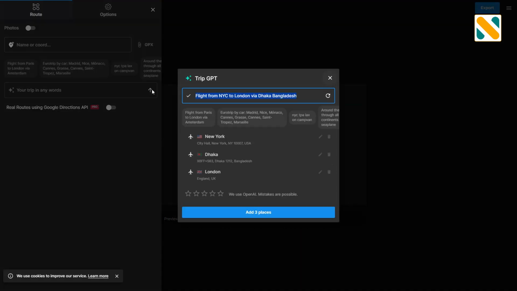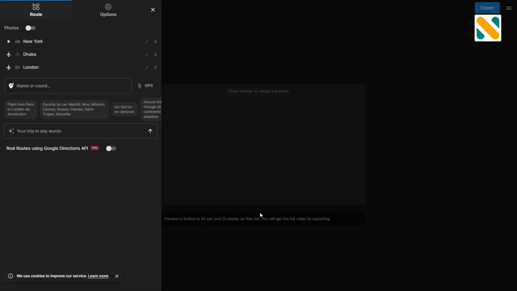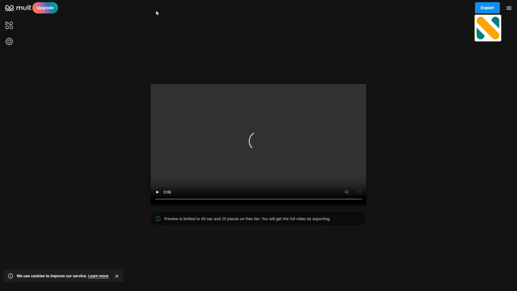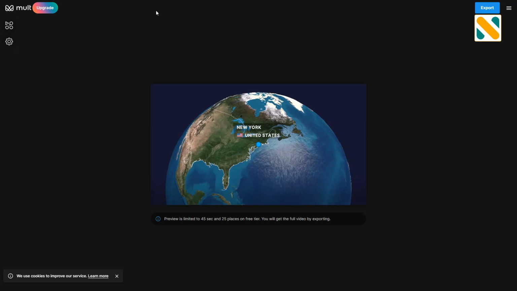Here you will see the routes you have been asked for. Click on Add 3 places. Close the option and wait a few moments to create the map animation for you. Here is the preview.